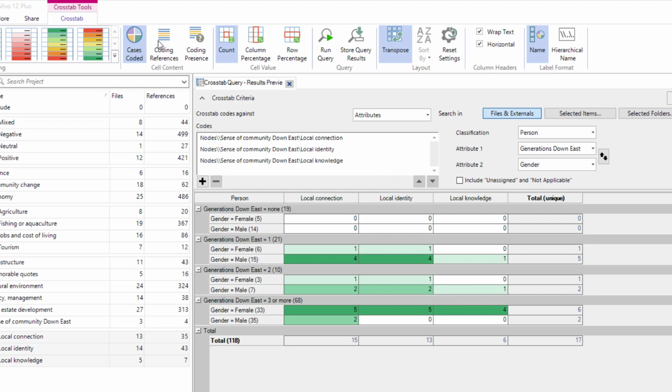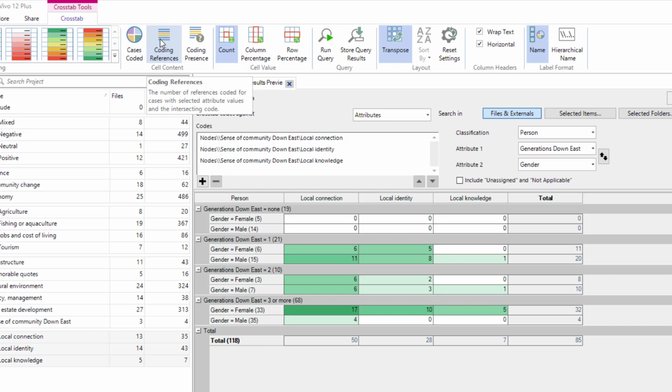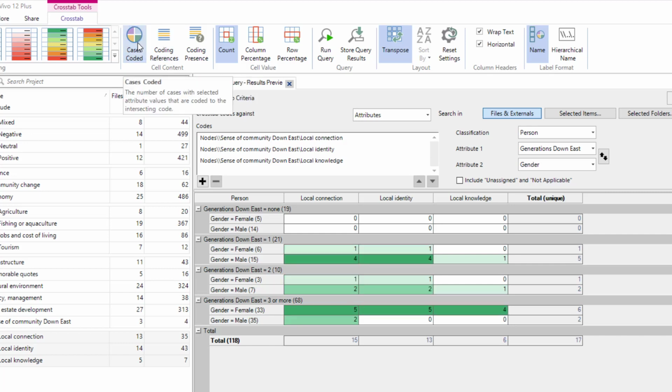I can of course change these values to coding references, in which case we can see these numbers change. Now it is no longer based on individuals, but it is based on how many references amongst all of the individuals that these themes appear within these attributes of the cases. I am however going to switch this back to cases coded because this actually better reflects what I'm interested in.